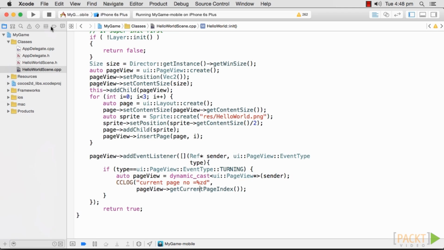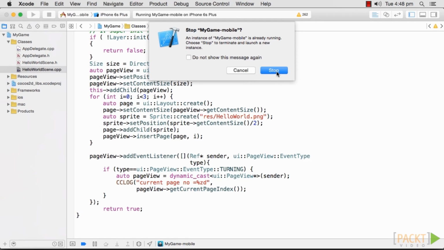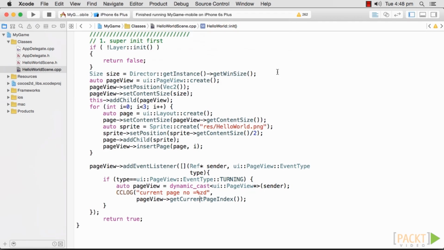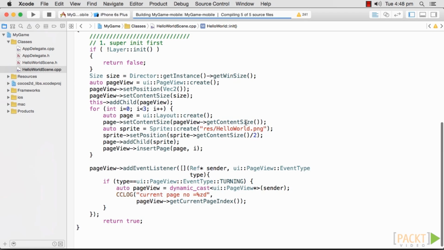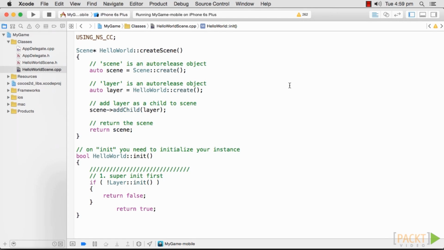Get the event when the page has changed. You use the addEventListener method. Page view has only one event: PageView::EventType::TURNING. You can get the current page number by using the getCurrentPageIndex method. List view is a class in Cocos2d-x. It is like UITableView for iOS or ListView for Android.